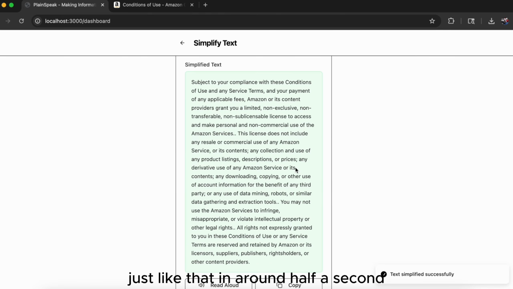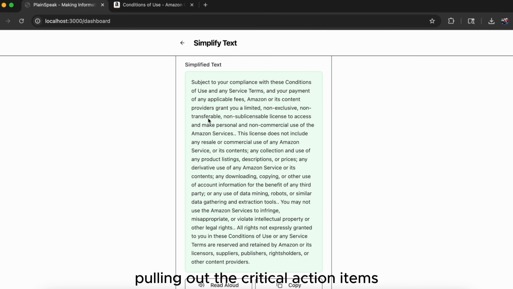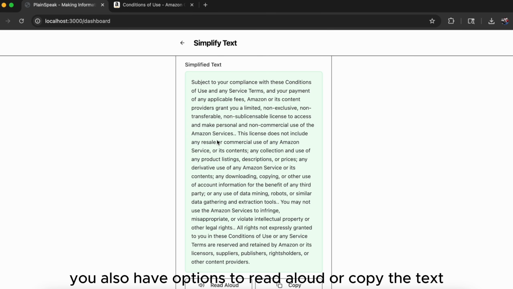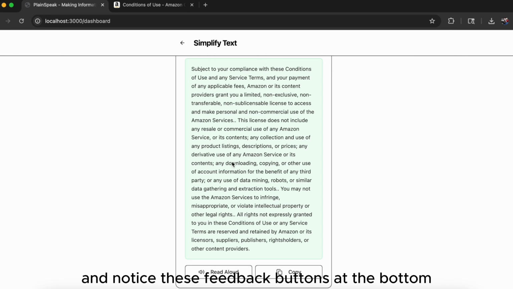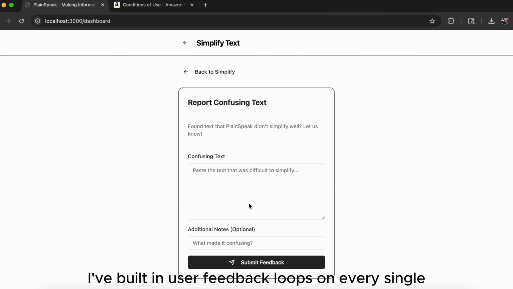Just like that, in around half a second, we get a result that reduces the original text by over half, pulling out the critical action items. You also have options to read aloud or copy the text. And notice these feedback buttons at the bottom. I've built in user feedback loops on every single result so the app can constantly be improved.